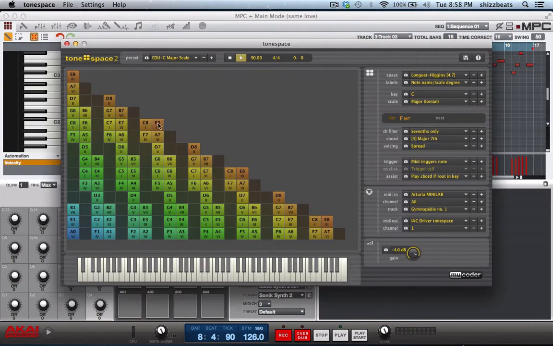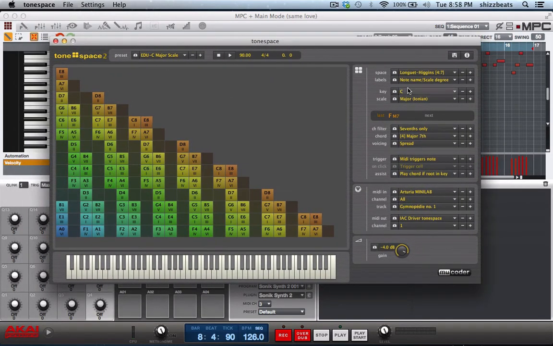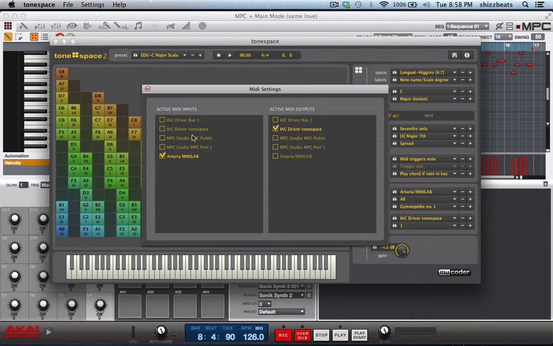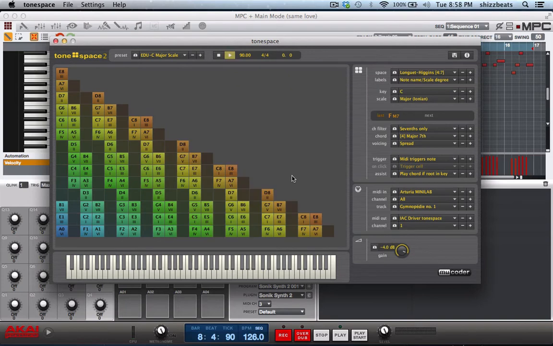You can quit that. You go over to the app, and you want to go to settings, MIDI. For your active MIDI input, you want to make sure that's the MIDI keyboard that you have in your studio setup, so make sure that's checked. Now for the output, you want to make sure the IAC driver Tonespace that you named is checked, nothing else. Close that. Then you come over here to the MIDI. Make sure your MIDI in is your keyboard and your MIDI out is your driver, Tonespace. Once those two are set, you can go ahead and start creating with this.